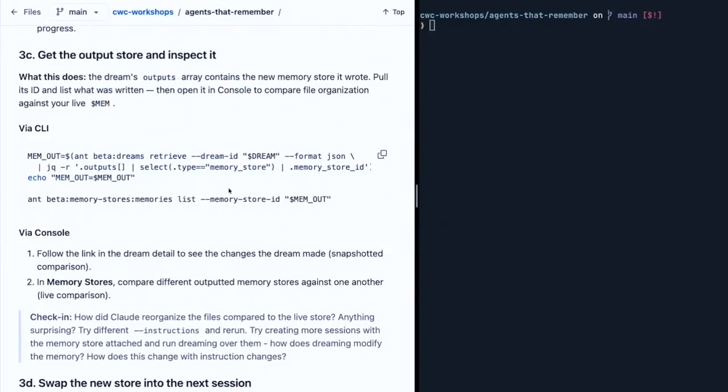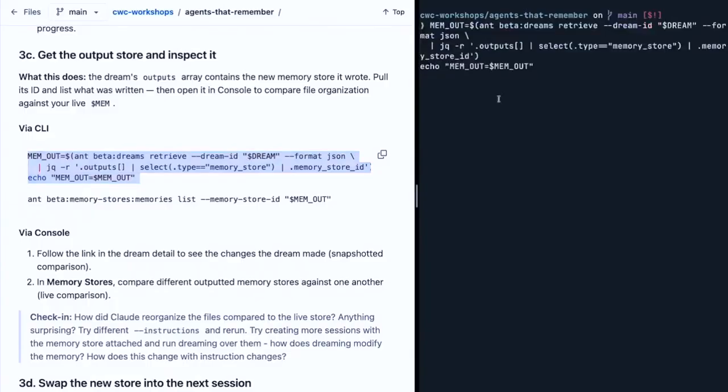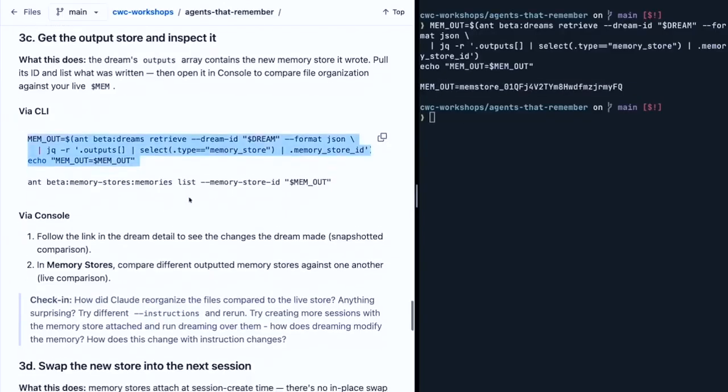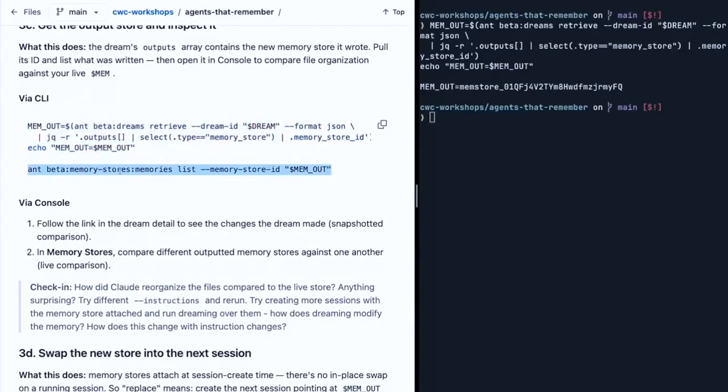So once the dream is done, you can actually go and grab the output memory store using this. So again, we're just retrieving the dream resource with the dream ID that we created, and then querying or just grabbing the JSON memory store ID. Great. So this is the memory store. And again, you can look through what memories it created.